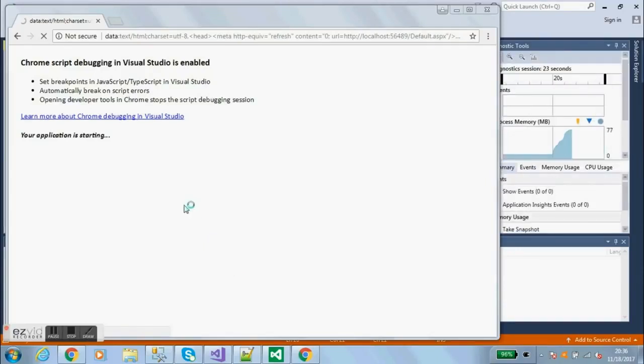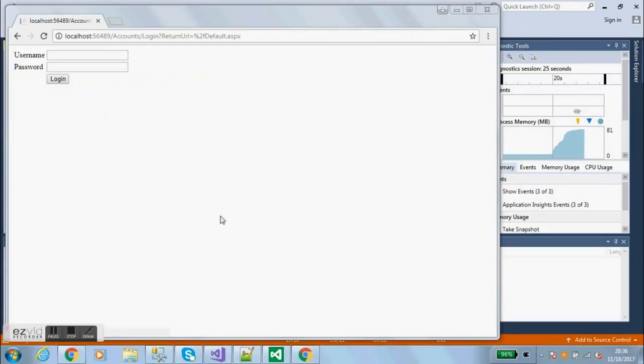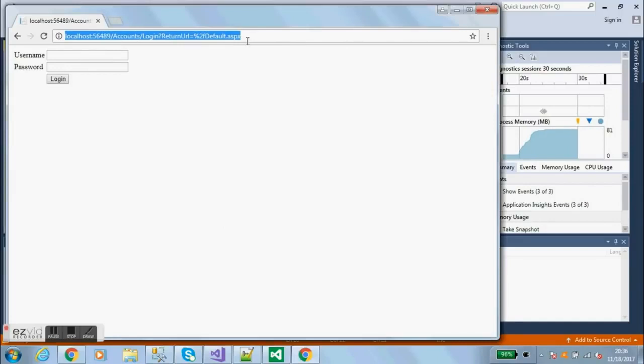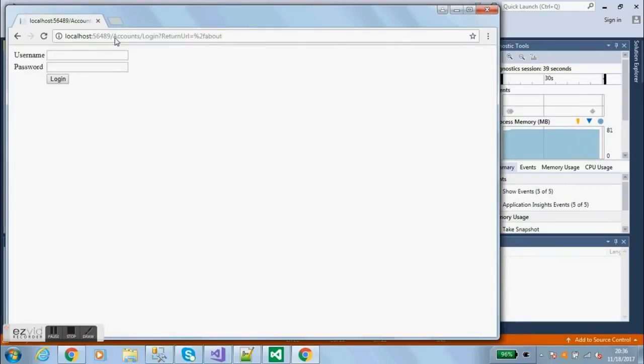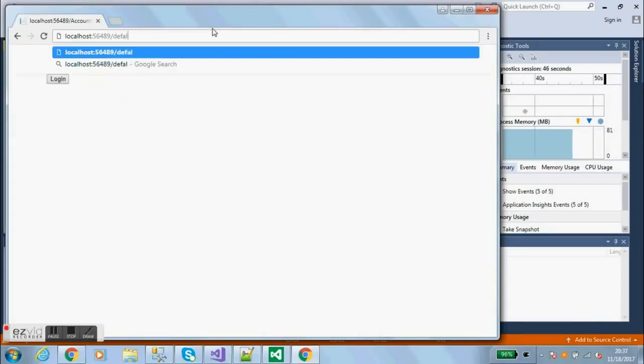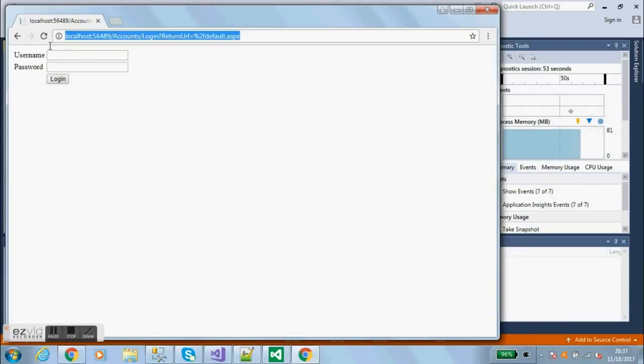Okay, so it's busy firing up Google Chrome, and here we go. So let's test this theory now. Let's see if we type in another URL, like say we want to go to the about page, and see it doesn't allow you. Let's do default. You can see every time it brings you back here, so you have to log in first.